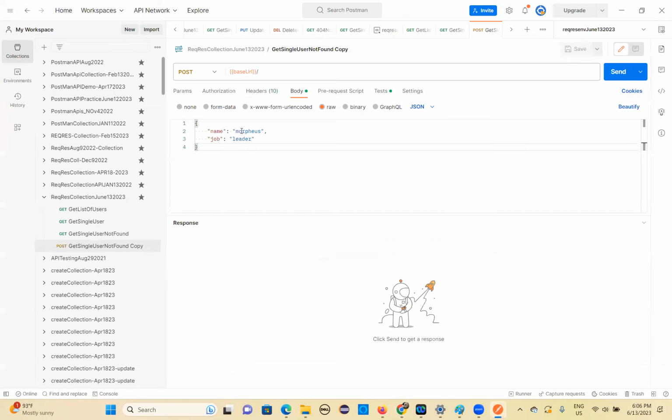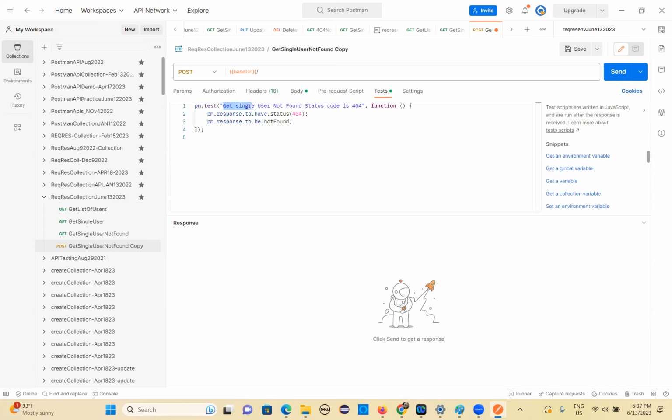So you are giving, you can change whatever the name you want. And so leader, so whatever you want. Test engineer. So the status code will be create user. So 201 create user, status code is 201. So 201 created. So what you will get here? Created.